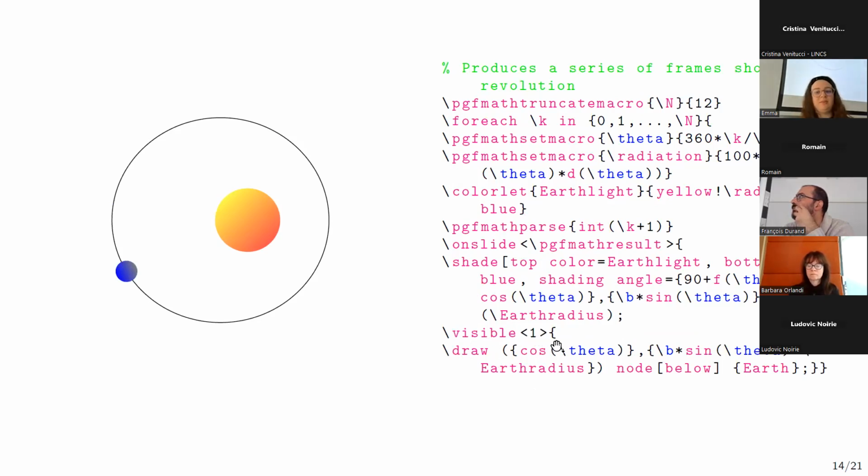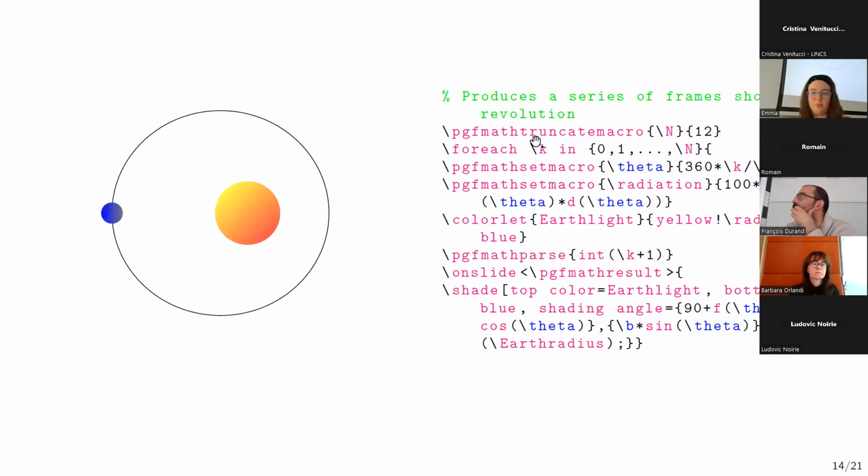Normally you have this visible one, which is again just to put the little text "Earth" on frame one. But here, if you remove it, you have this. This is Beamer specific, obviously, to do frames, but the only Beamer option is here, actually, on slides. And if you wanted to, for example, just draw a lot of Earths, you just remove this on slide and it will draw every node.